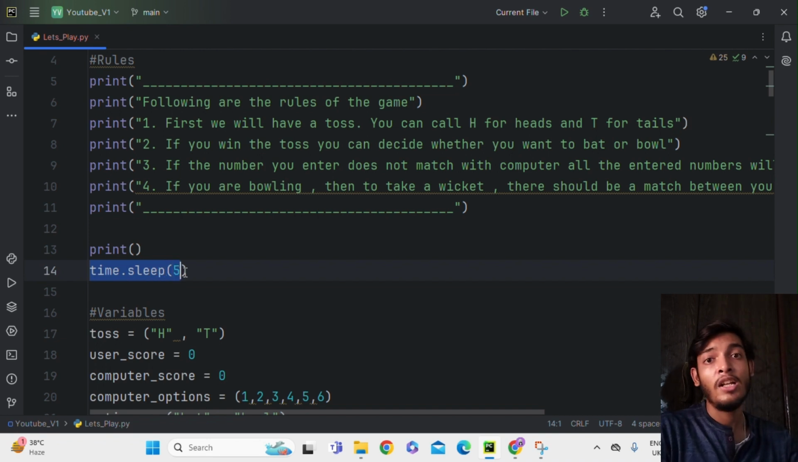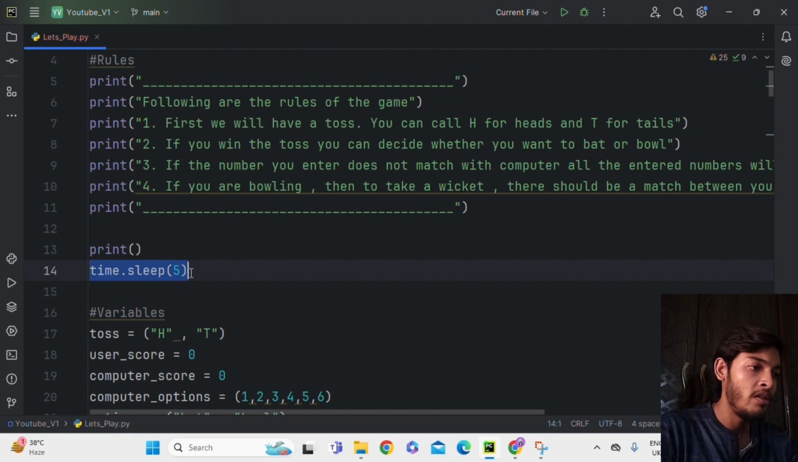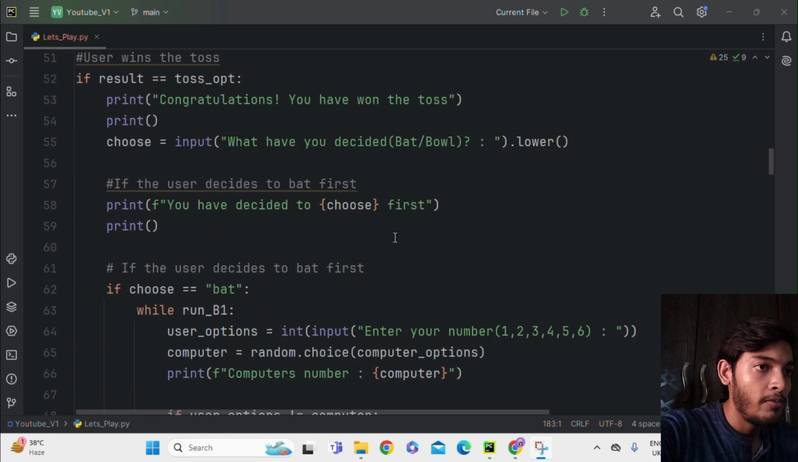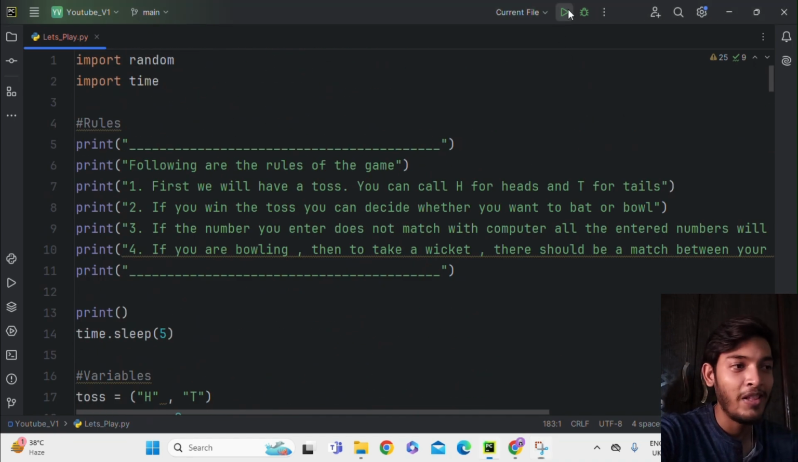After 5 seconds it will again print things. So once I have written time.sleep(5) after this, after the rules it will wait for 5 seconds and then it will print the next things. So I think we are ready to go now. Let's run this code.